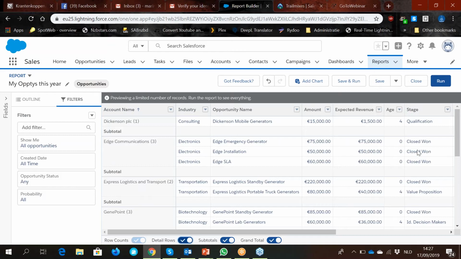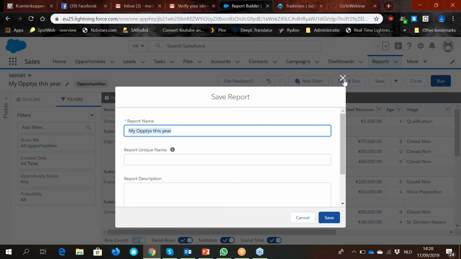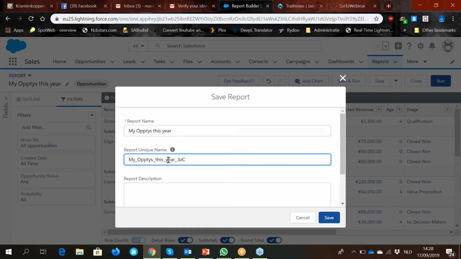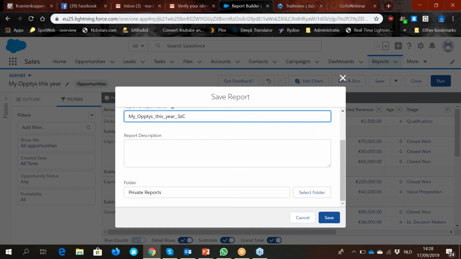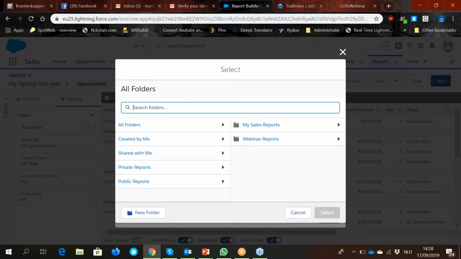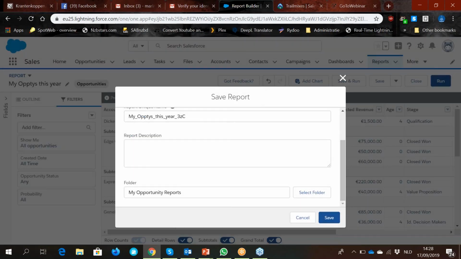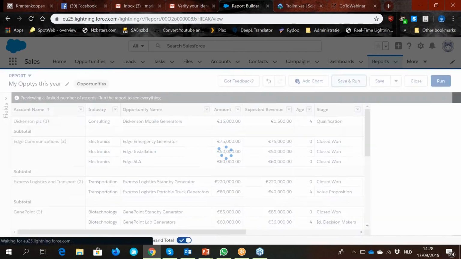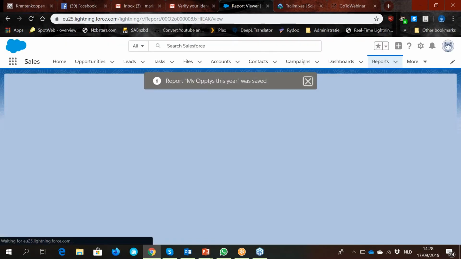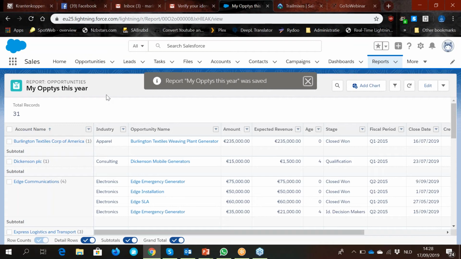So to make sure that we don't lose what we just did, I am going to do save and run. I don't have to type the name in again because I've already given it the name. I can just click here. And now I have to choose a folder where I want to store it in. Since this is an opportunity report, I can go into my sales reports, in my opportunity reports, and I can click select and save. And this is my report.